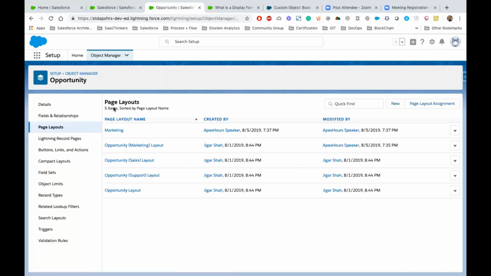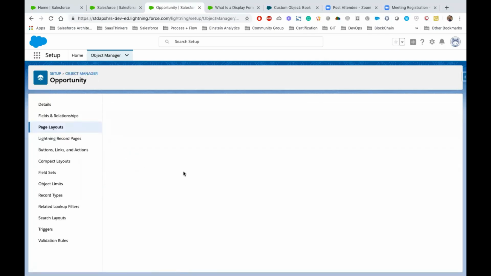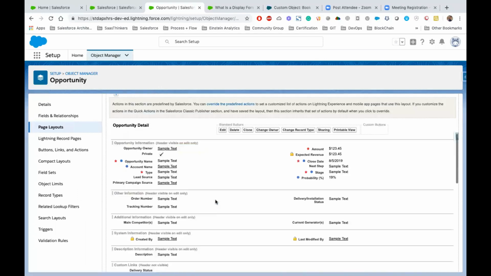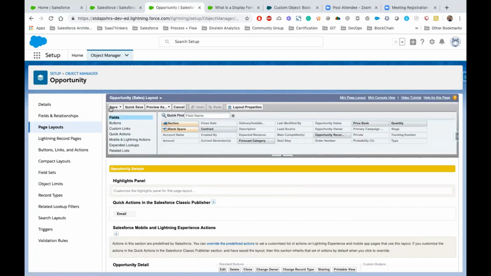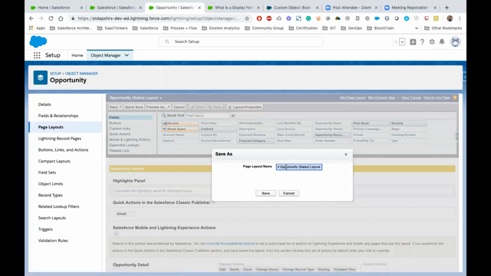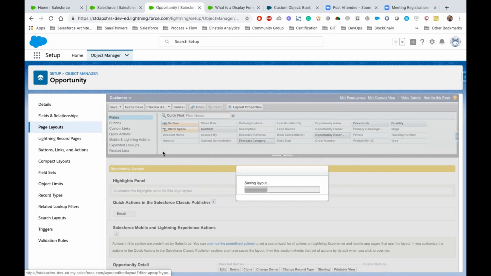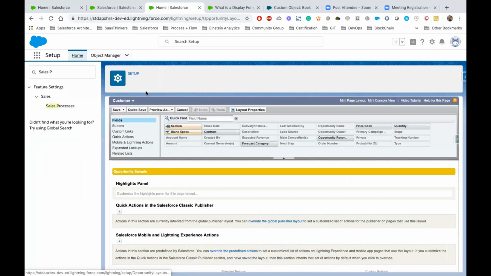This was the first way. Now the other way: let's say you are here in the opportunity sales layout, and you want to clone this. How can we create it? You can see here Save, and a drop down next to that. If you click on that, you will see Save As. If you click that, you can also give the name for your layout here. Let's say Customer. I will save it. It will create a brand new page layout for me with all the configuration that was in the opportunity sales layout. So this is it for page layouts.